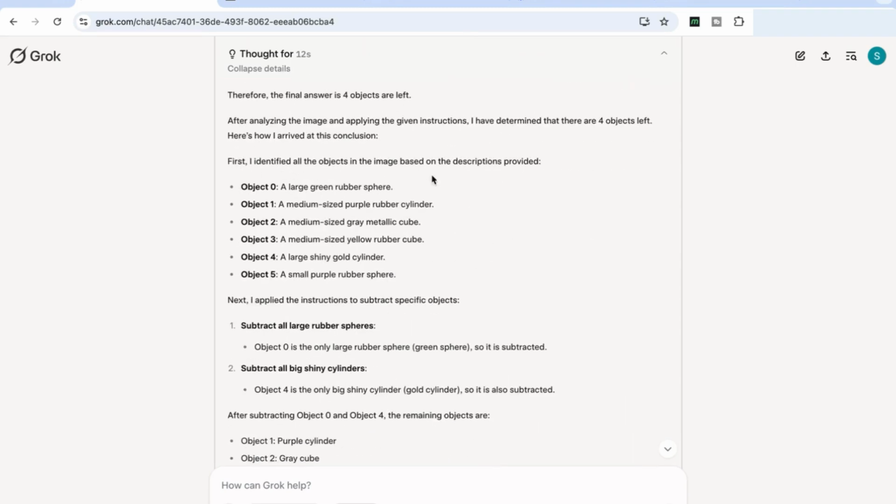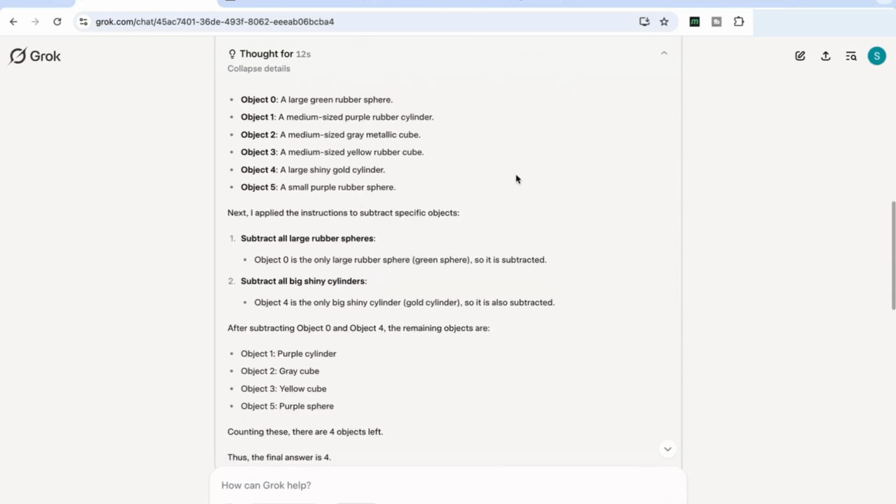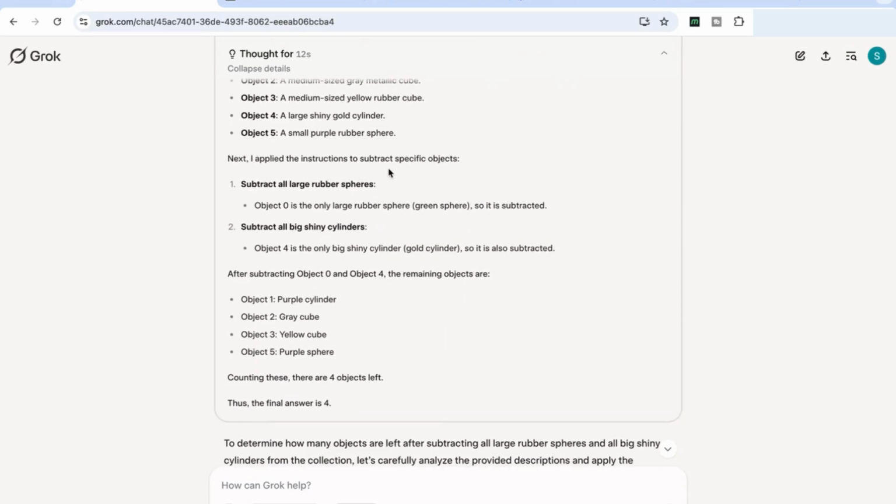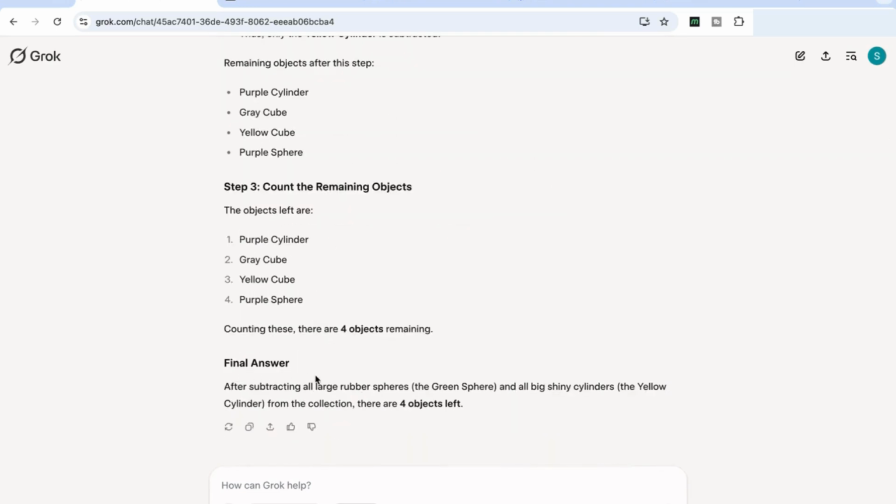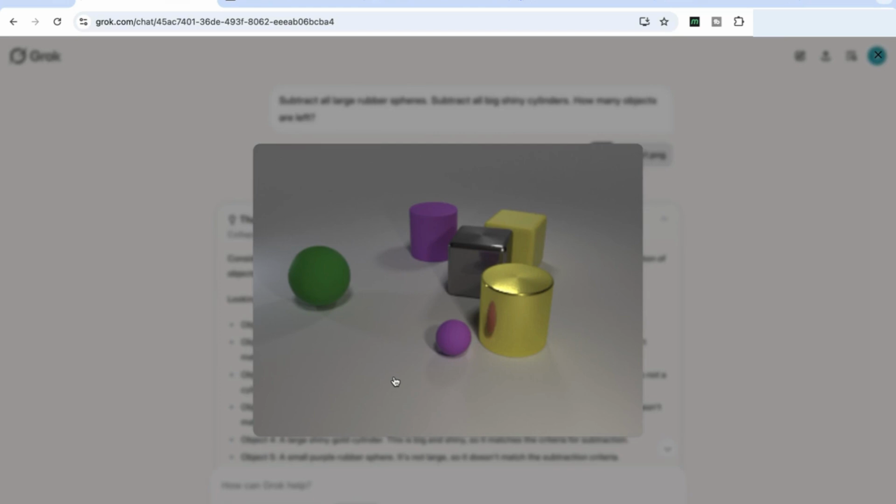First, it identified the objects in the image based on the descriptions that were provided, and then it applied the instructions to subtract specific objects. The final answer is 4 objects left, which is the correct response. And if we look at it, it's really amazing how Grok 3 is able to not only process the image, but to then use its reasoning ability to derive the correct solution and to solve the problem.